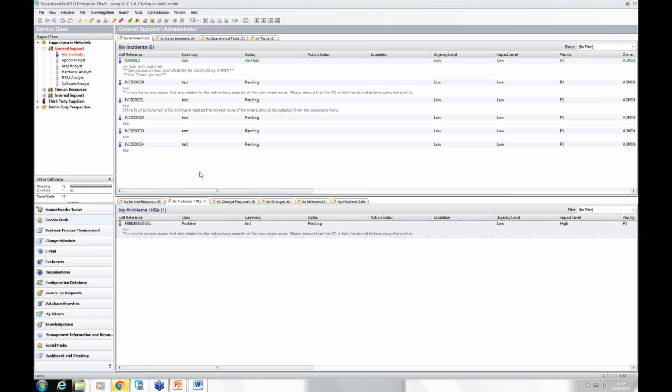So time periods again, this is something that we can set up. A lot of this is all administration stuff. The time periods allow us to create a set of, well, as it clearly says, time periods. These can be used to specify certain functionality within other entities in Supportworks, such as contract reviews or SLA reviews.